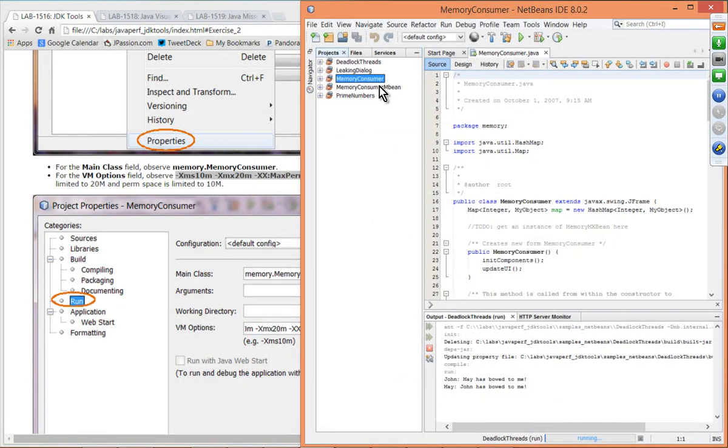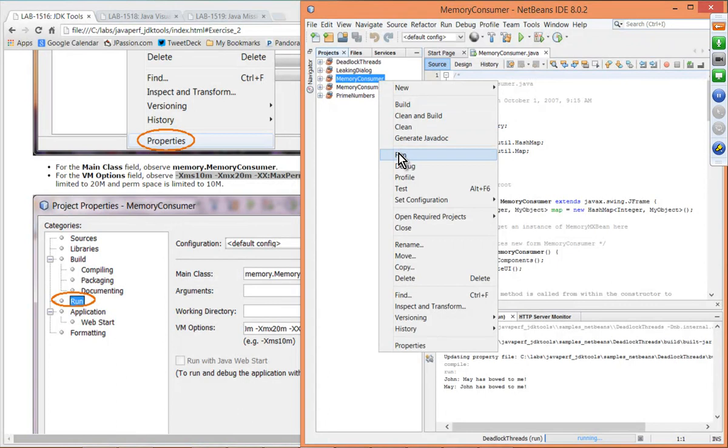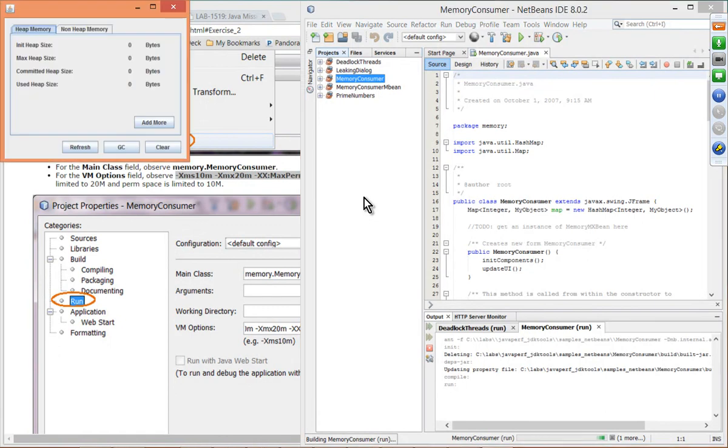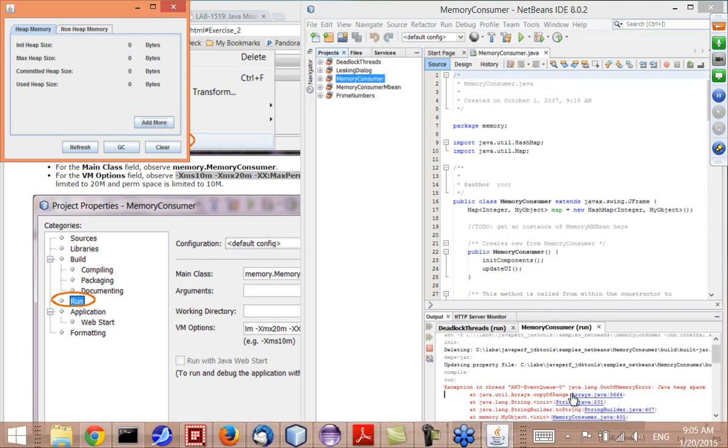Okay, and let's just run the application. It's a GUI application. And you can add more memory. So basically, this is an application where you are just adding more memory to it. So you're consuming more memory space. Eventually, it will cause an out of memory exception, like here.